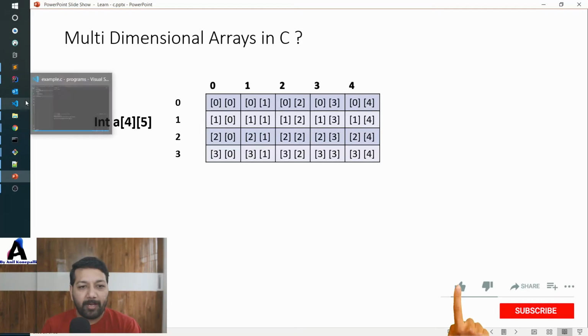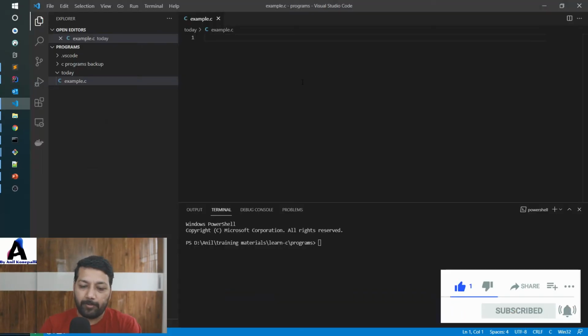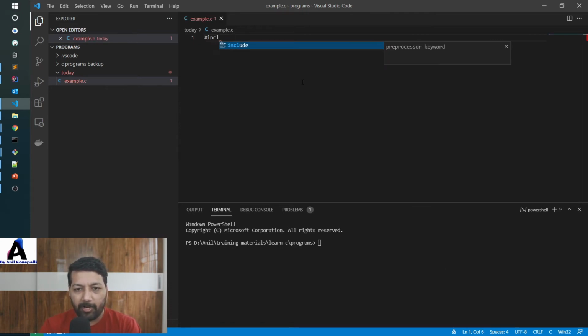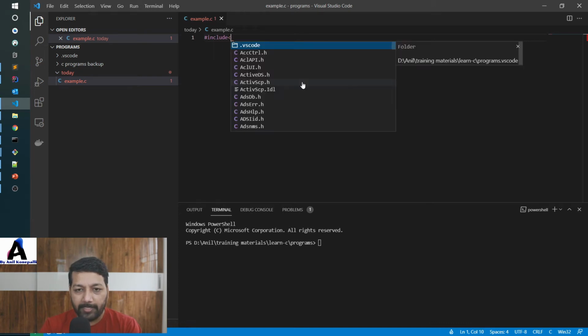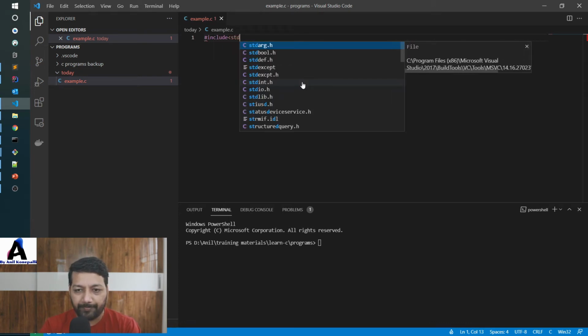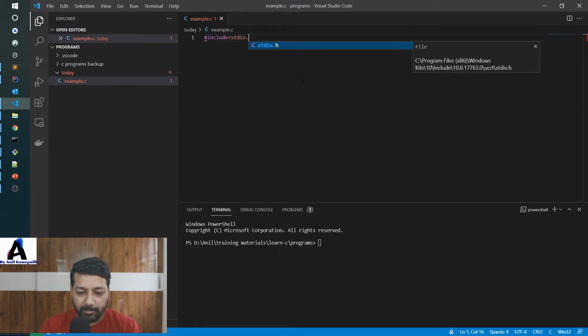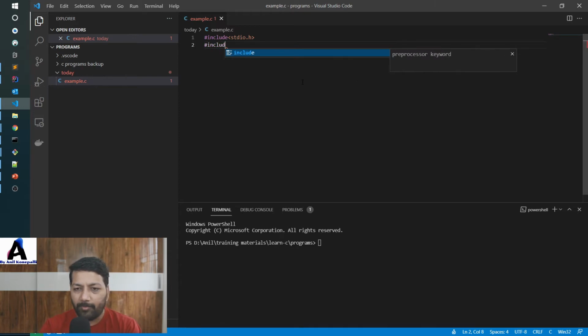So I'll go to the VS Code. As you all know, what we are doing is #include <stdio.h>. These are common things, right? And then #include. Now we are good with this.